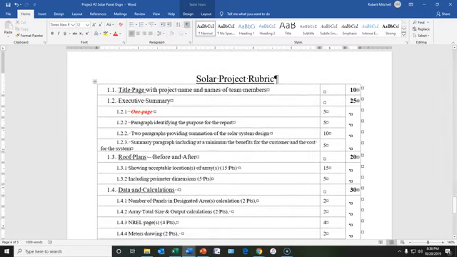Moving on down, now we're looking at the rubric. The title page is worth 10 points: project name, names of team members. Executive summary, 25 points. It has to be on 1 page. 5 points for a paragraph identifying the purpose of the report. 10 points for 2 paragraphs providing summation of the solar system design, and 5 points for a summary paragraph including at a minimum the benefits for the customer and the cost for the system.